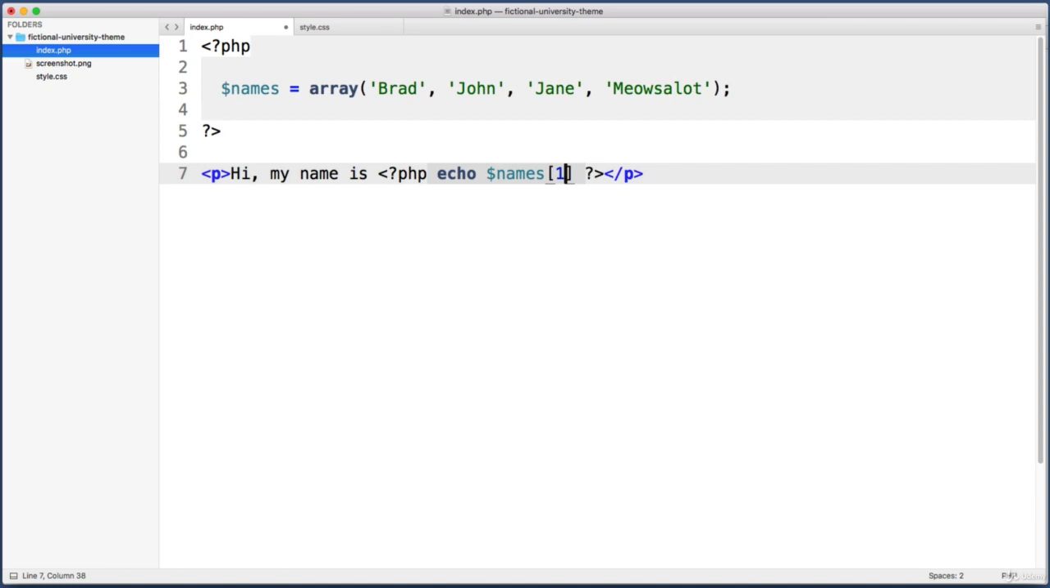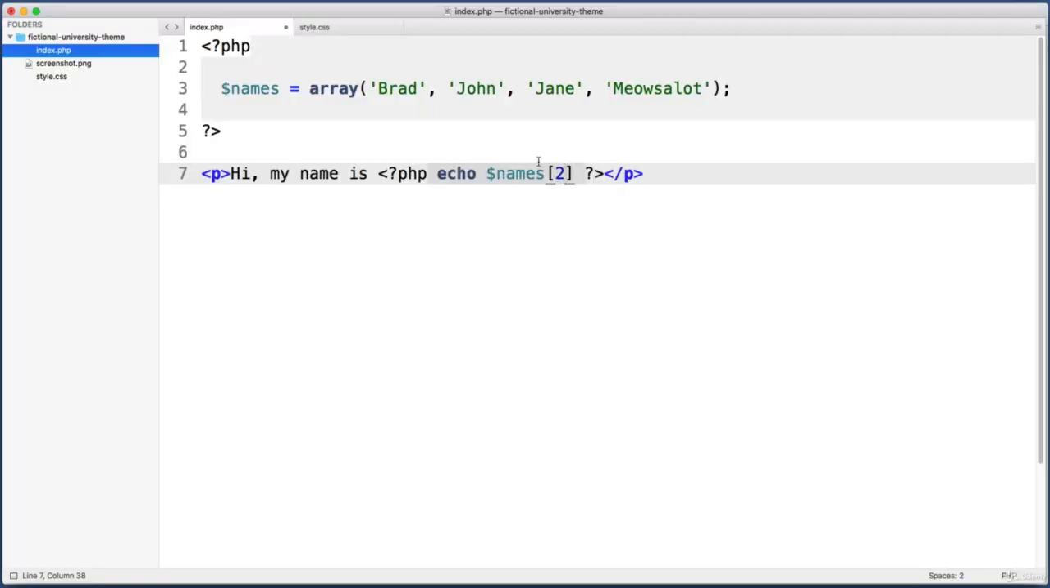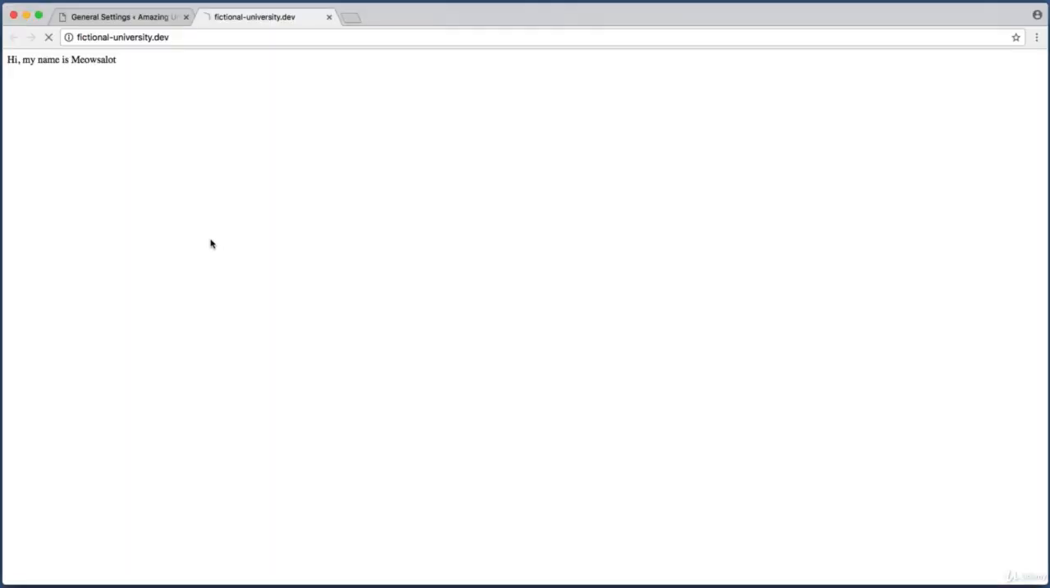You might think that it would be a 1 to access the first item, but it's actually a 0. In most programming languages, PHP included, arrays are 0-based, meaning the first item is 0 instead of 1. So for example, if I wanted to access the second value of John, I would include a 1 here. If I wanted Jane, a 2. If I wanted meows a lot, a 3. If I save this and refresh, cool, we see my name is meows a lot. If I change it back to a 2, so 0, 1, 2, we should see Jane.